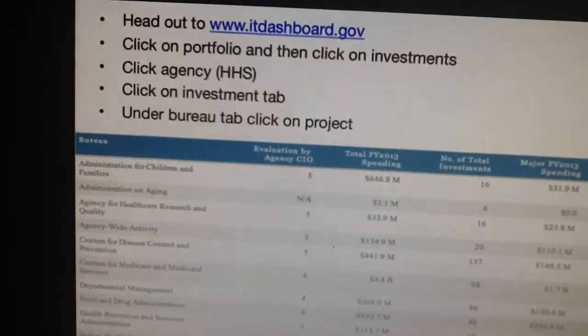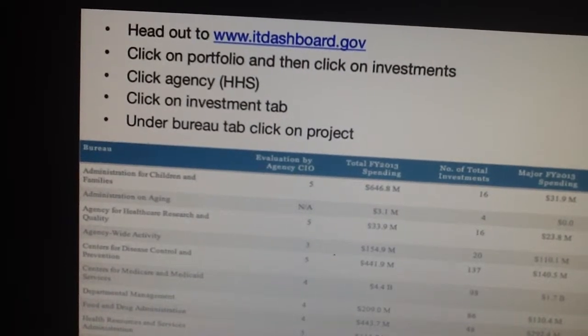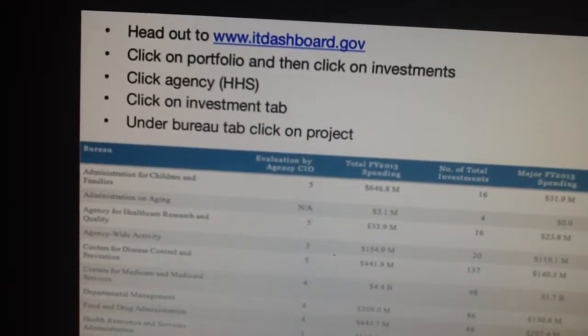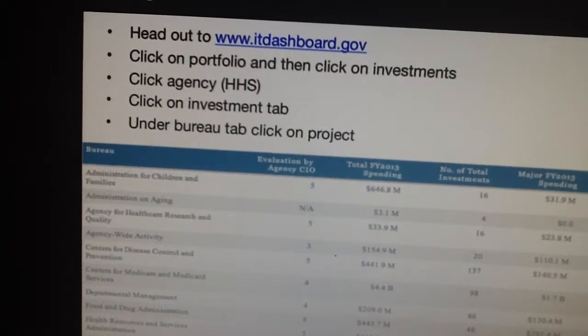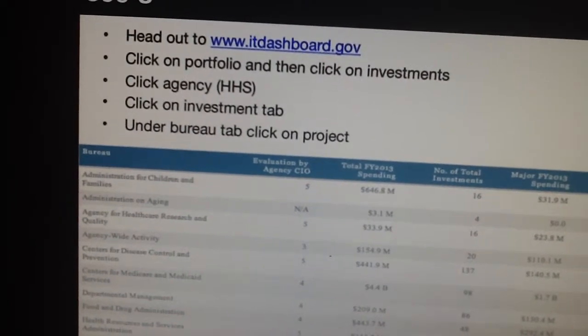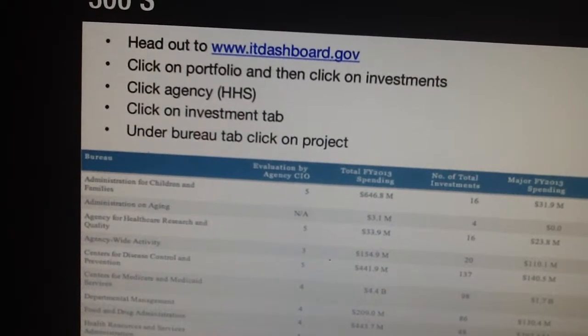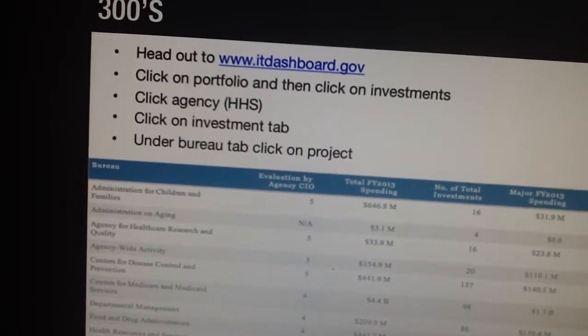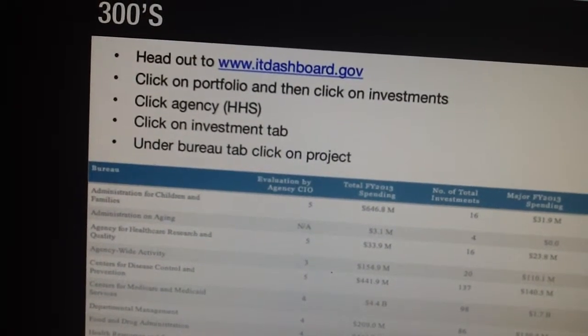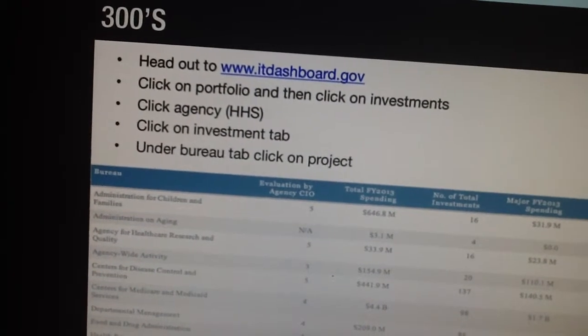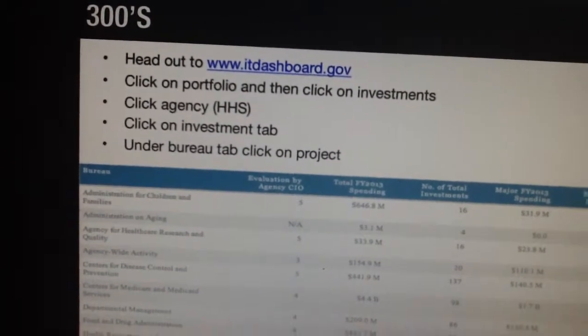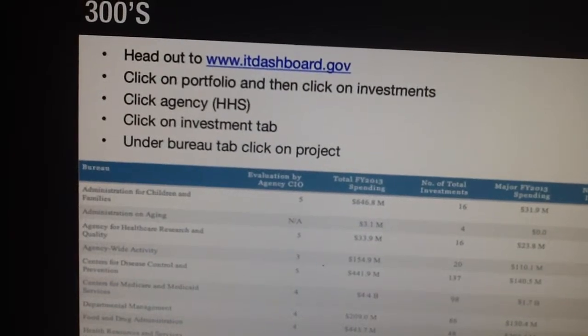We are going to move on, and we're going to shift gears quickly because I do want to get to your questions. But again, going through the budget, it should be something that your marketing, sales, and management all do to have an understanding of what your customer needs. The next thing I would encourage you all to do is to look at the 300s or the business case of an agency. I've listed here on your screen a shortcut to do this.